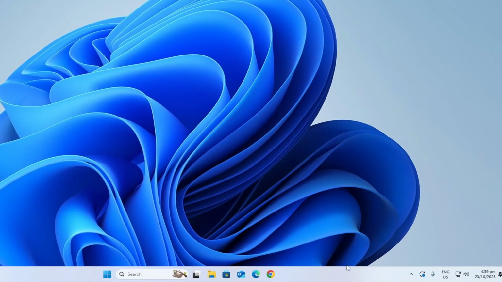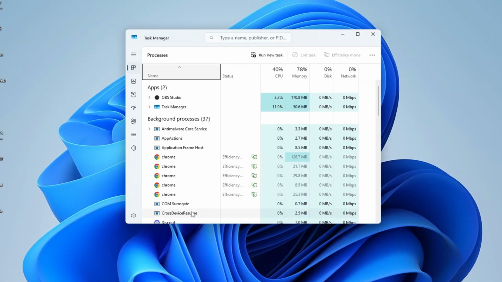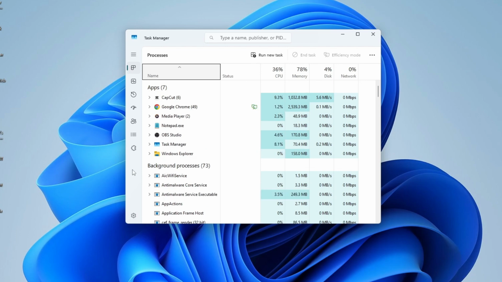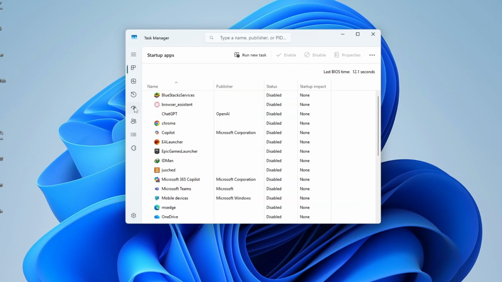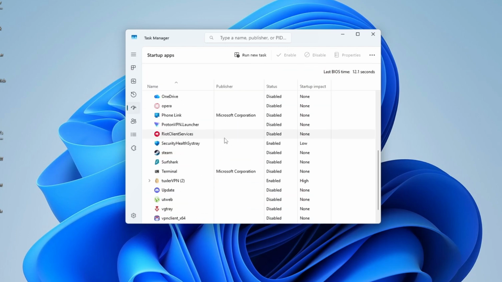Right-click the taskbar and click Task Manager. If Task Manager opens in a simple view, click More Details at the bottom. Now, click the Startup Apps tab. You will see a list of apps with their startup status.